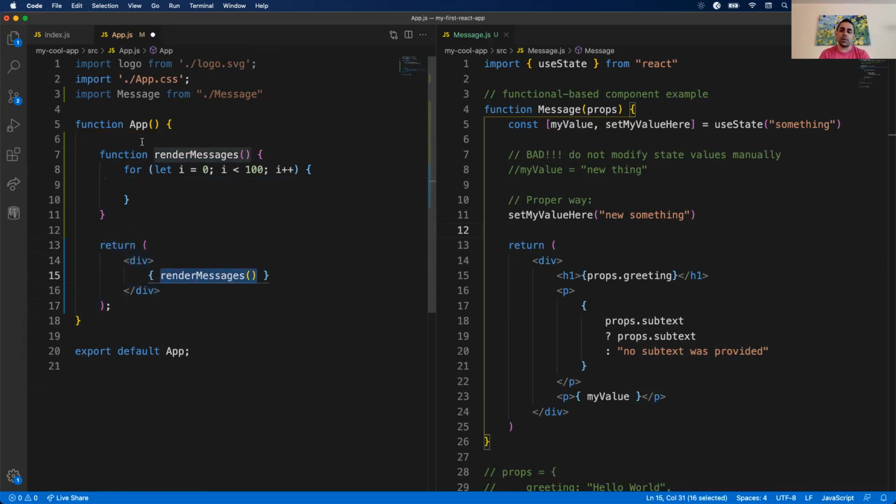So I'm just breaking out my logic into more organized pieces. I could put this for loop in here. It's just getting kind of messy. So instead, I'm going to call a function.